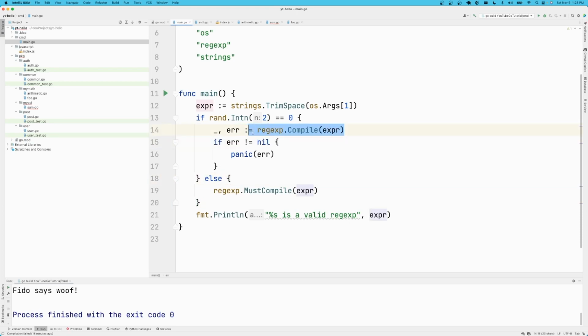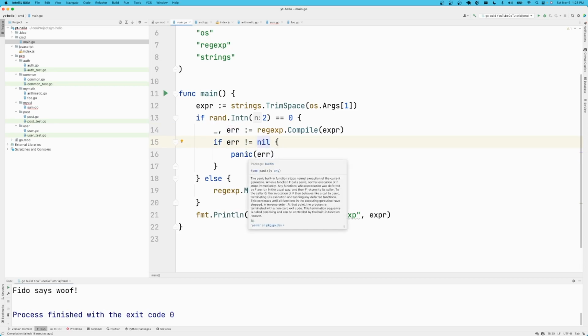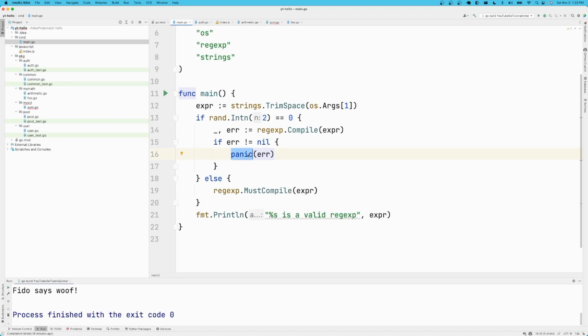Here we are calling the regular expression function called compile. It basically returns a regular expression object that we can use to do regular expressions. But if there's an error, it means that it was not a valid regular expression. If there is an error, if it's not nil, then we'll use the panic keyword. A panic, you can think of as like a runtime error. It's basically like a developer error, for example. You really don't want a production app to panic, or if it does panic, it really means that there's a bug.